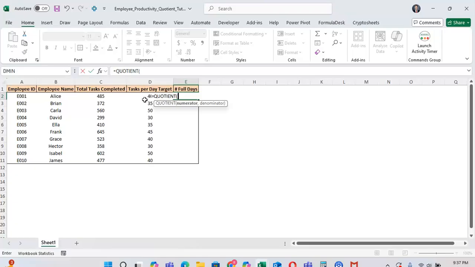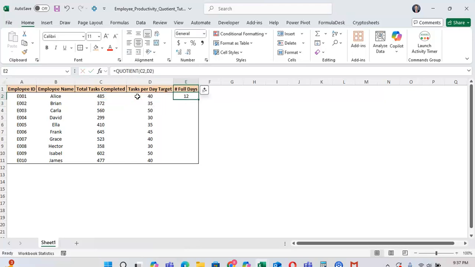To do this using the quotient function, we can do equals quotient, and the numerator is the total number of tasks completed, and the denominator is the tasks per day to get 12 days fully completed for the first employee. We copy and paste this down to get the number of full days completed.